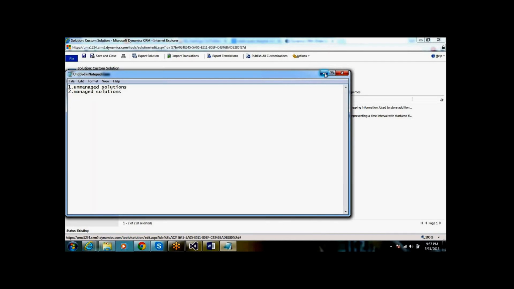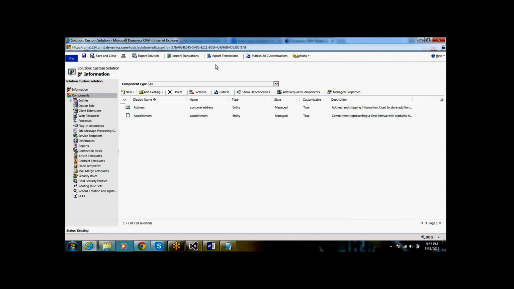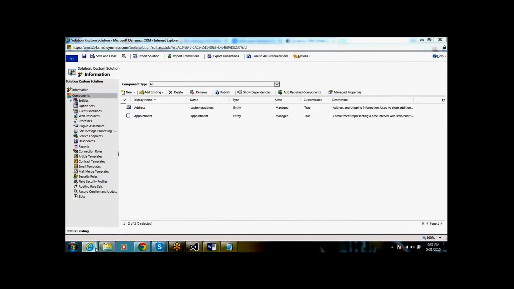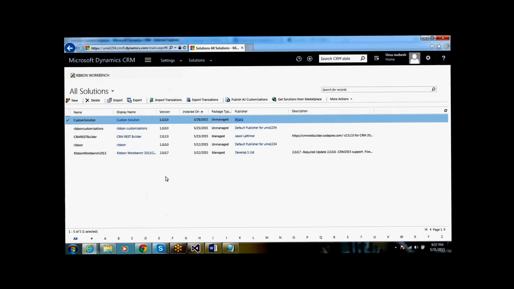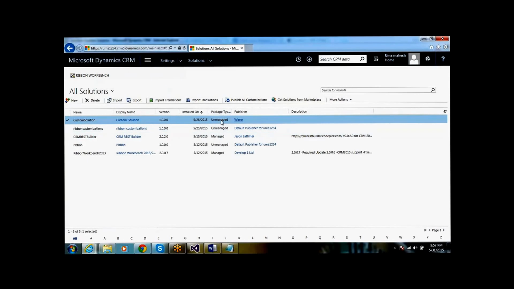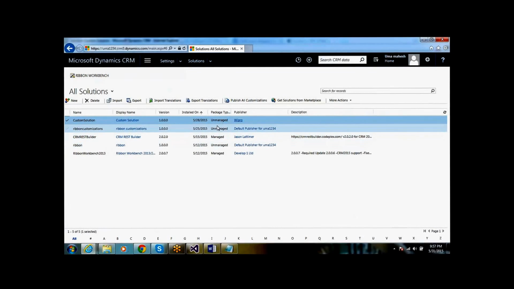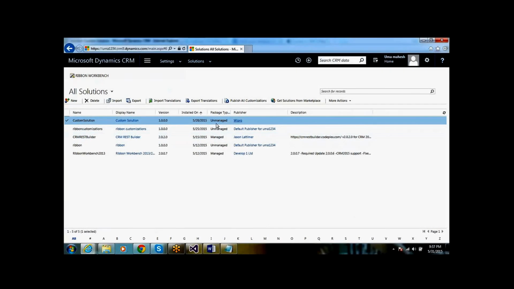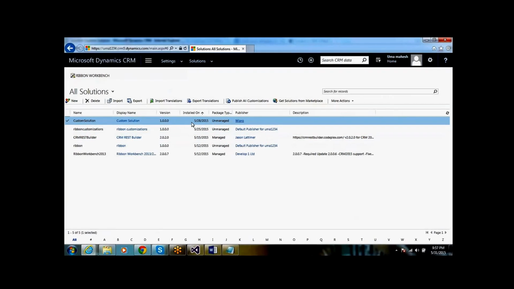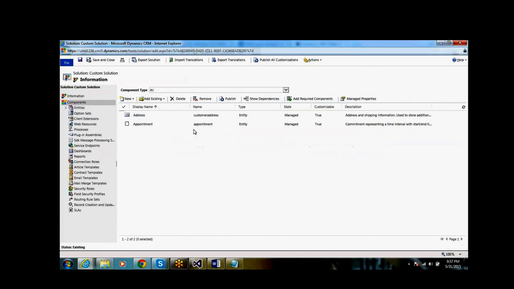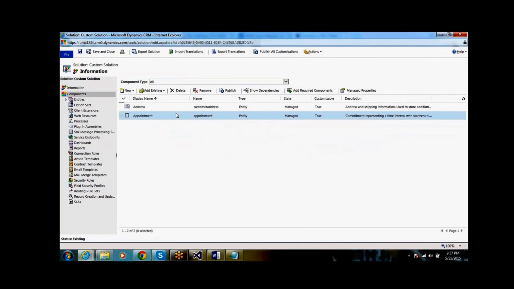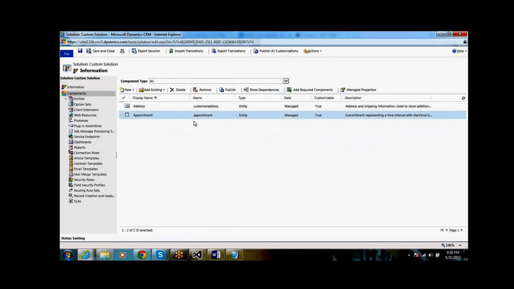So here, how can we create the managed solution? First of all, when you create the solution, by default it is an unmanaged solution, okay. We can see the package type here, whether it's managed or unmanaged. Whatever custom solution we created is by default an unmanaged solution, okay. If you open that, we can customize all the solution components. So that is an unmanaged solution, okay.